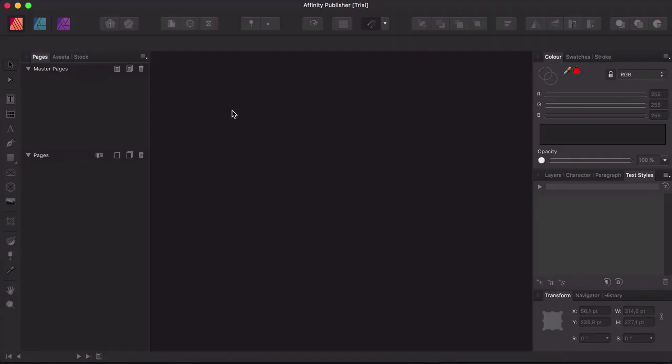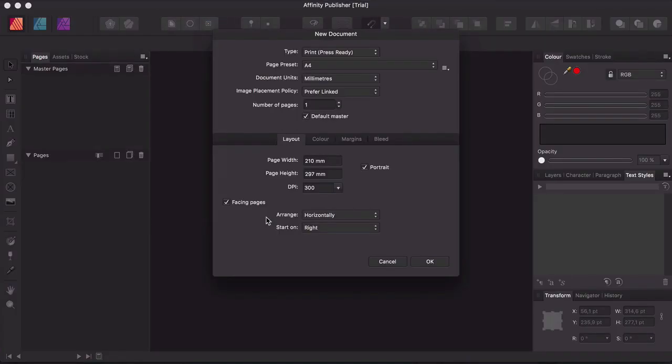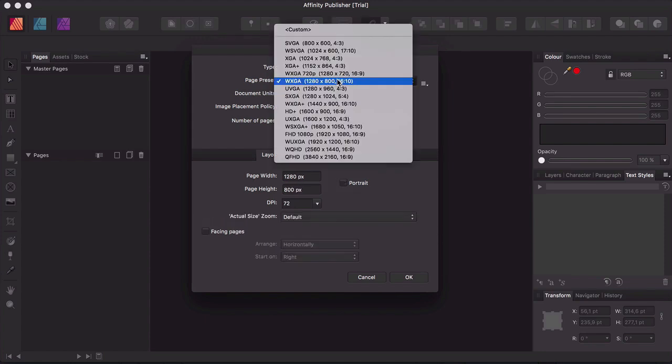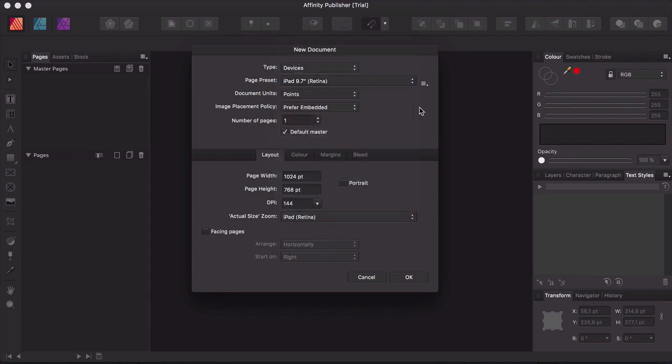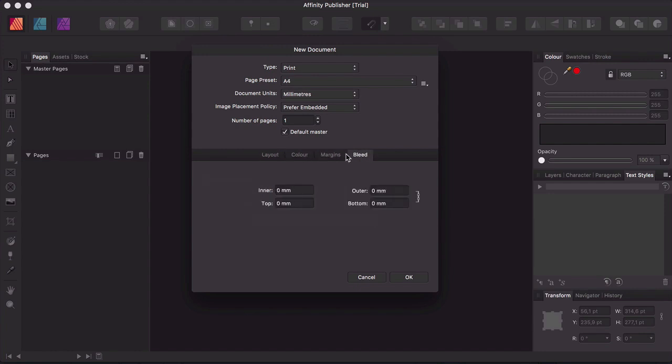Affinity Publisher has an extensive catalog of screen sizes to choose from, and you'll find anything, from the iPhones and Apple Watch sizes to Kindle and Nexus. Affinity Publisher puts web design at the forefront, so you can design not only magazines, but also anything that's web-based. And this is because InDesign came out before web design was popular, so it was built on a different foundation.